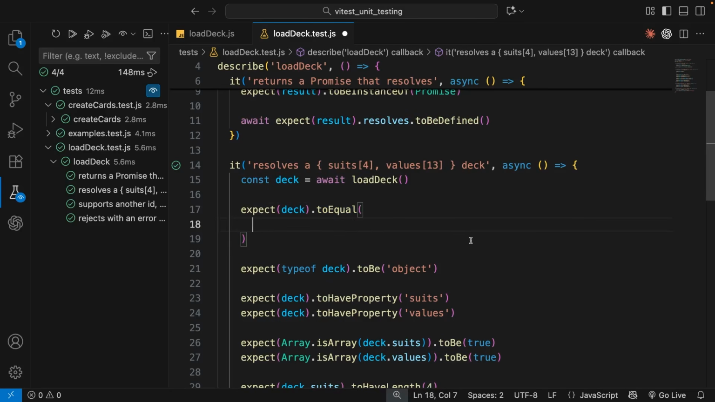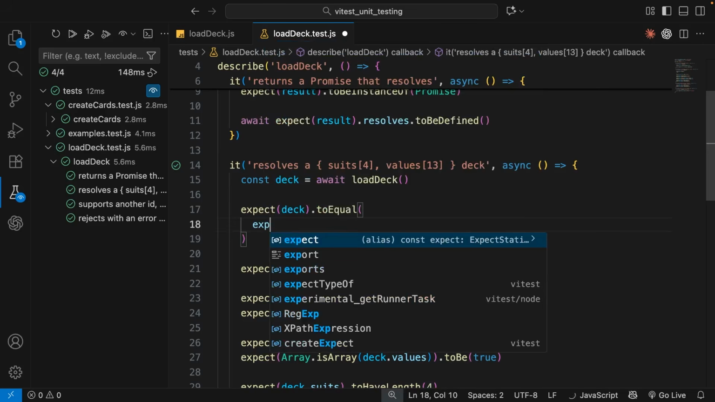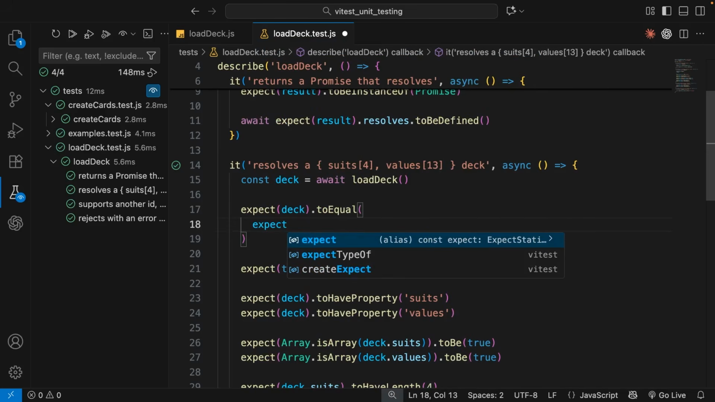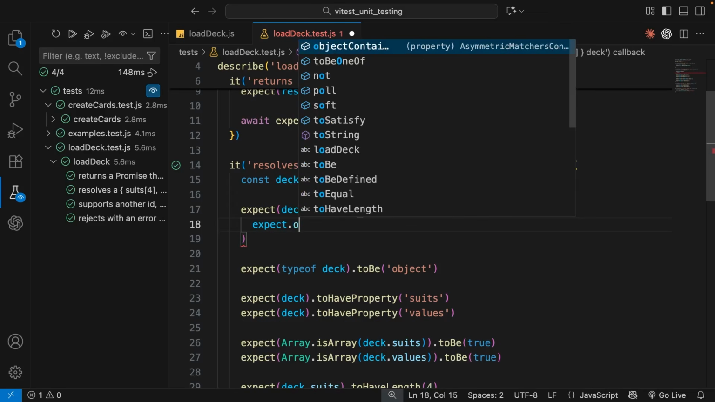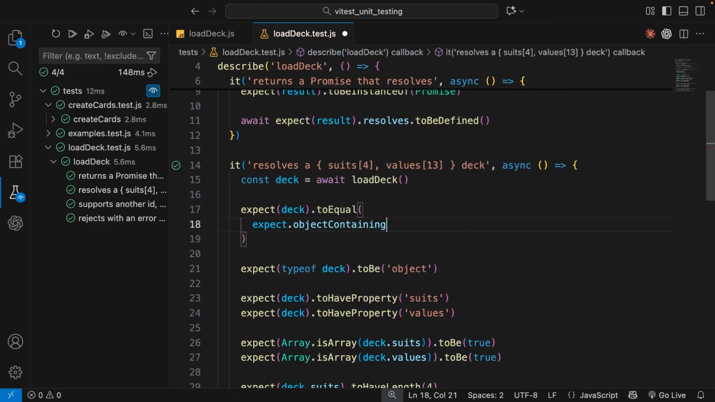Now, to use an asymmetric matcher, we still have to access the matcher from the expect function, but this time we don't invoke this expect function, and instead we access the matcher directly from it. So I'm going to use one now called objectContaining, and then I will invoke that matcher. And this matcher tells Vitest we're expecting this value to equal some kind of object containing certain properties. And we can outline those properties inside this asymmetric matcher.